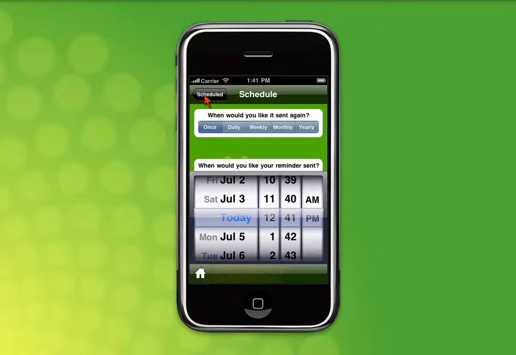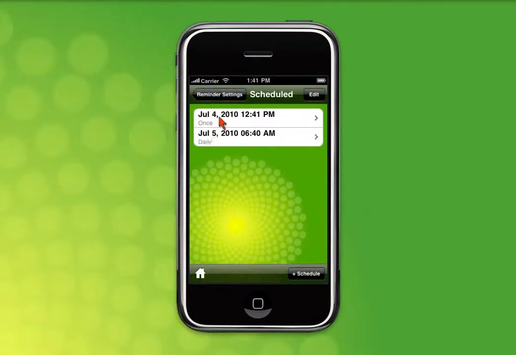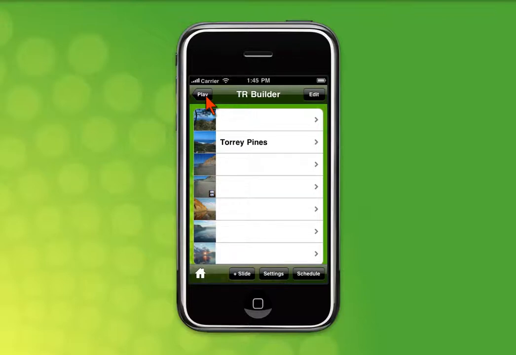Click scheduled again, and you can see that's going to come at lunchtime too. Now if I also want to play this reminder, I can simply go back to the Timeless Reminder Builder screen and click on play over here.